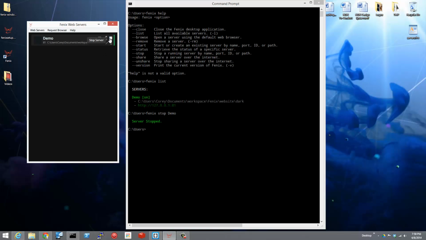I'm going to go ahead and start it up again, and you'll notice that it is still on and running. So it really works whether you do it from the console or from the visual interface. The choice is yours. So now that we have stopping and starting from the console, we also want to share. So we'll do Fenix share demo.